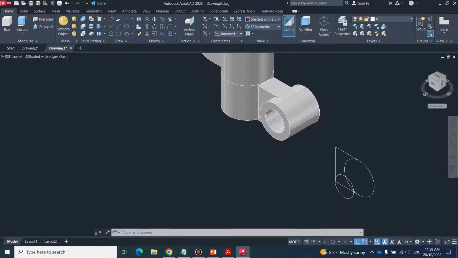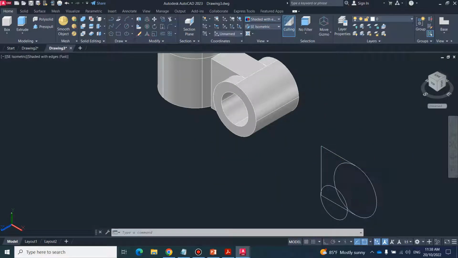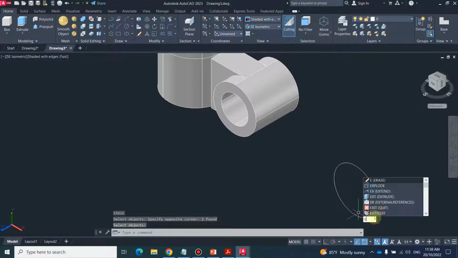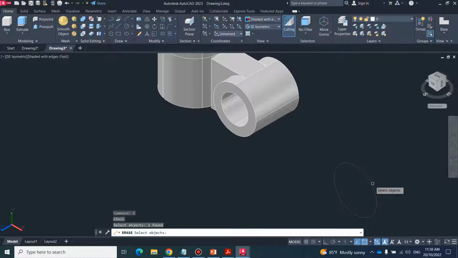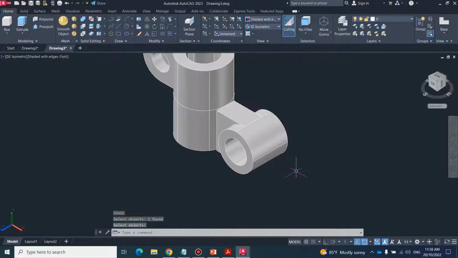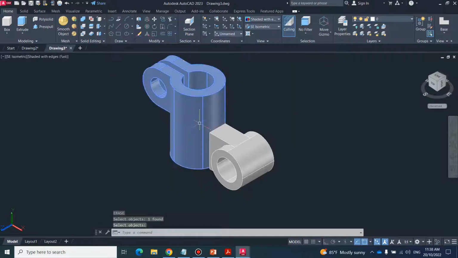Okay, now remove the construction line here, enter, and then erase, enter, done. Okay, the last part here, let me remove the construction line here, enter. Okay.